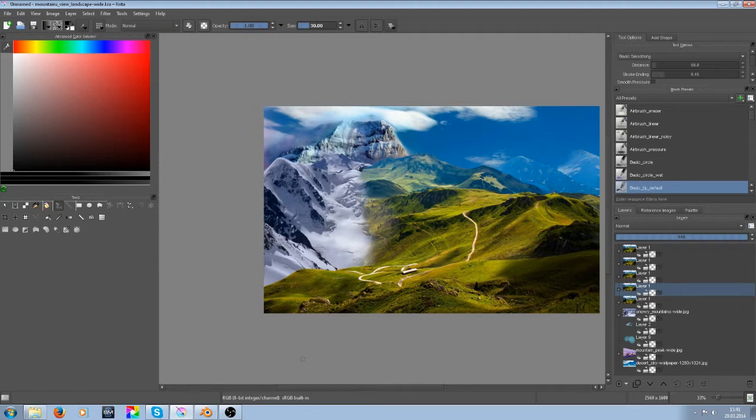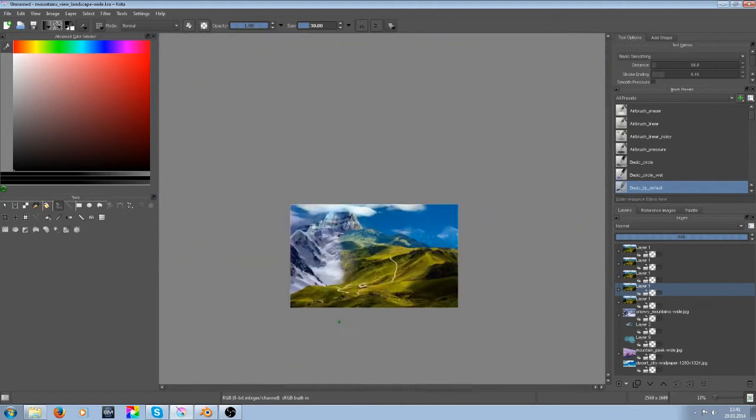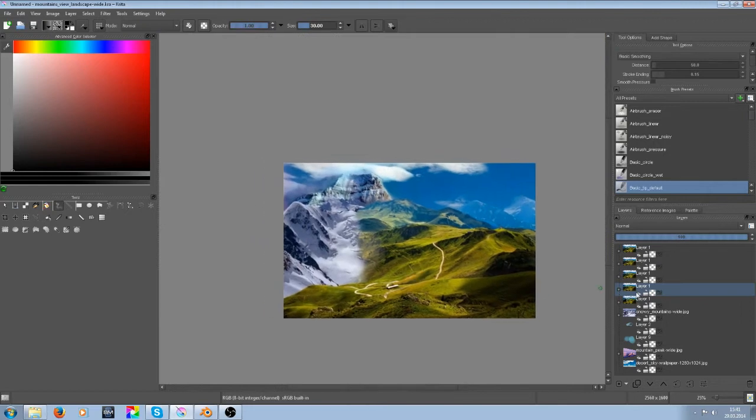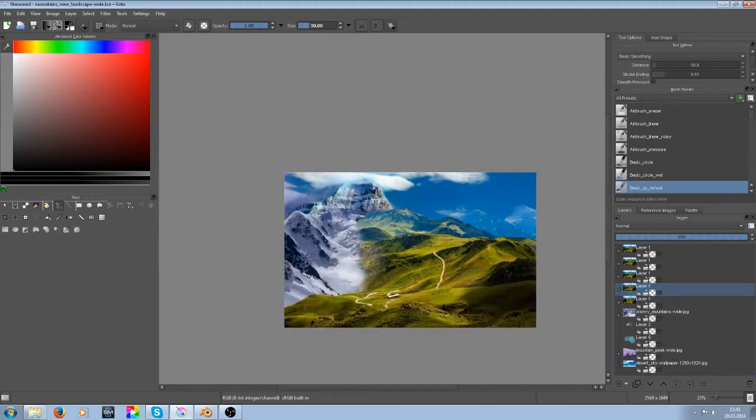And today we are in Krita, the free painting program, and I actually use that for my matte painting. You see here all the different layers. And yeah, today we're gonna have a look how I made the matte painting.